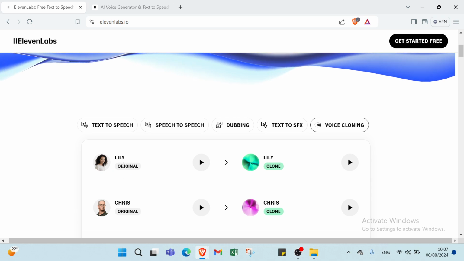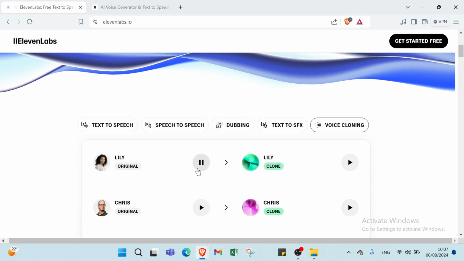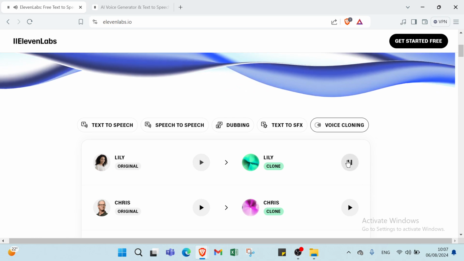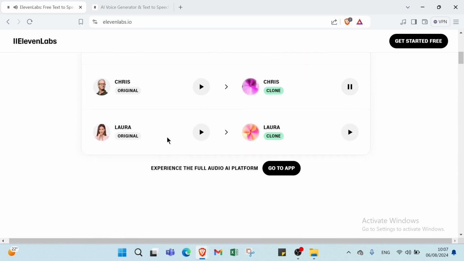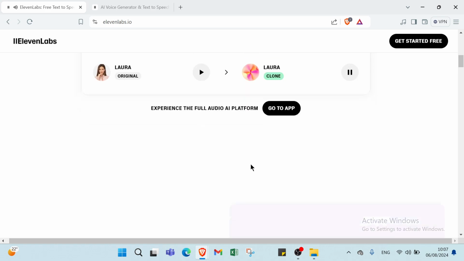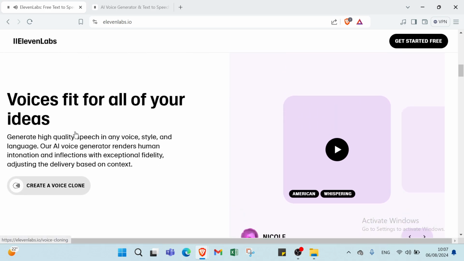So you can choose Lily, the original one, and Sherlock Holmes, with the quick eye clone. You also have Chris, the original one, and the Chris clone. You also have Laura, the original one, and the Laura clone: Hey foodies, let's get cooking with some delicious vegan meal prep ideas.